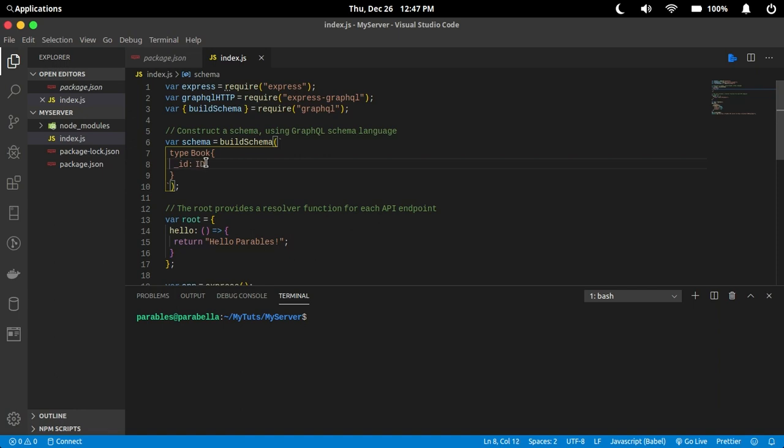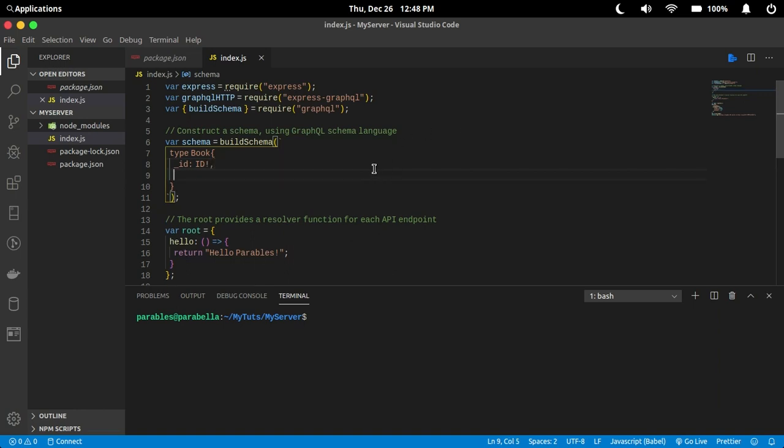In GraphQL, if you want something to be not null, you use the exclamation mark. There's no need to put a comma here, because GraphQL is smart enough to understand this is one field and the next one on the new line is another field. There's no need for a comma or semicolon at the end to indicate termination.